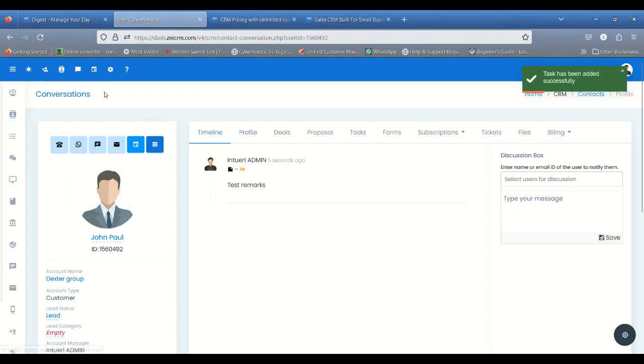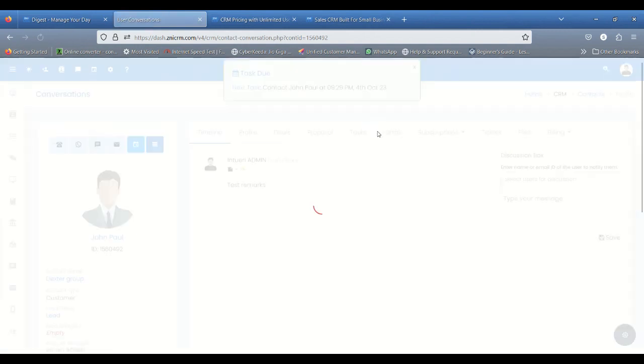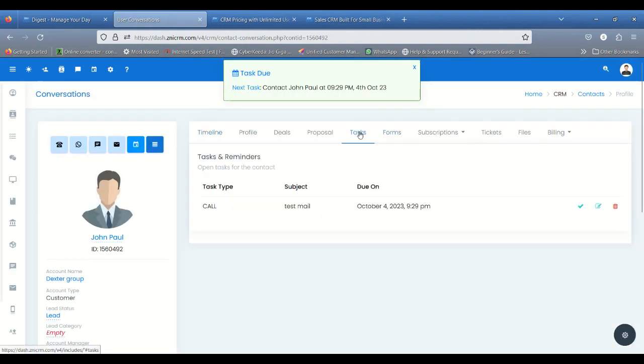Now once it is saved, we will be able to find the saved task under the tasks section. Over here we will be able to edit the due date, or we can mark it as incomplete. Our executive can also delete the task in case the task has been created by mistake.